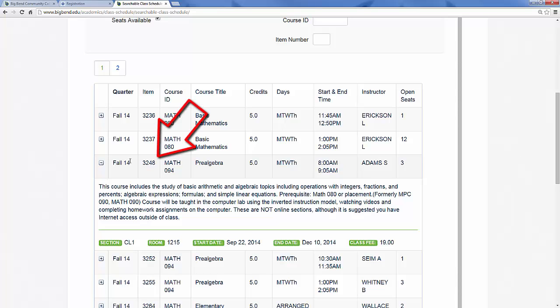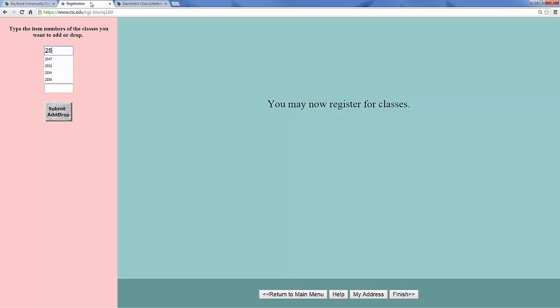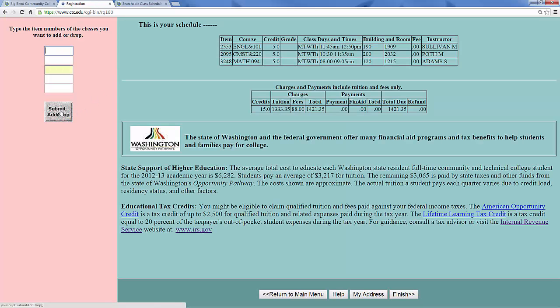Once you have made a note of the item number for your intended math class, you may go back to registering for classes and enter your 3 item numbers. Just like with the first method of registering for classes, you may proceed to finish and print a copy of your schedule before returning to the main menu.